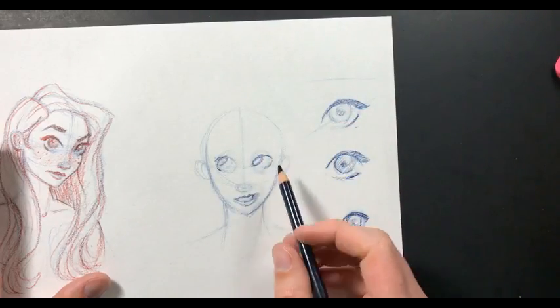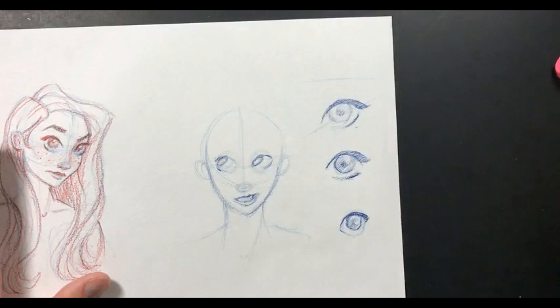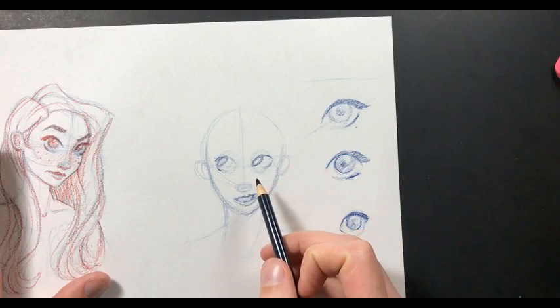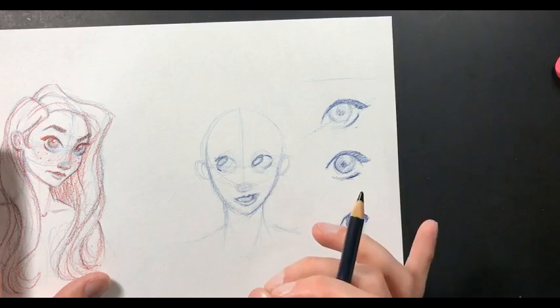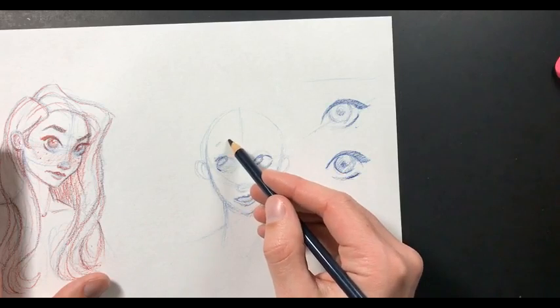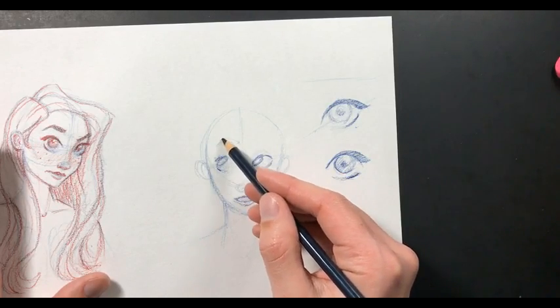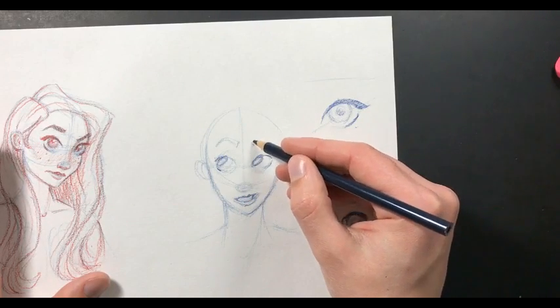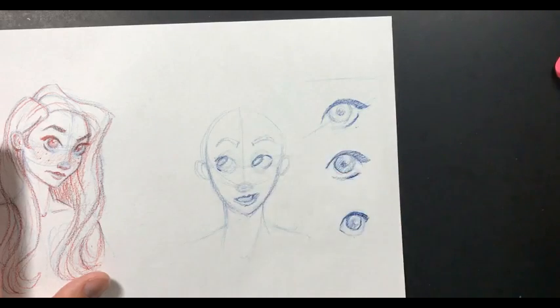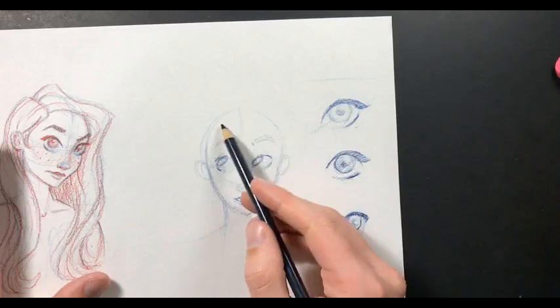Then we can go ahead and find where our eyebrows are. So I'm trying to decide what kind of an expression I want this girl to have. And I think in this case, we're going to go ahead and have a relatively surprised look. So I'm going to lift up her eyebrows pretty high, like so. I'll go ahead and do the same thing on the other side. Great.